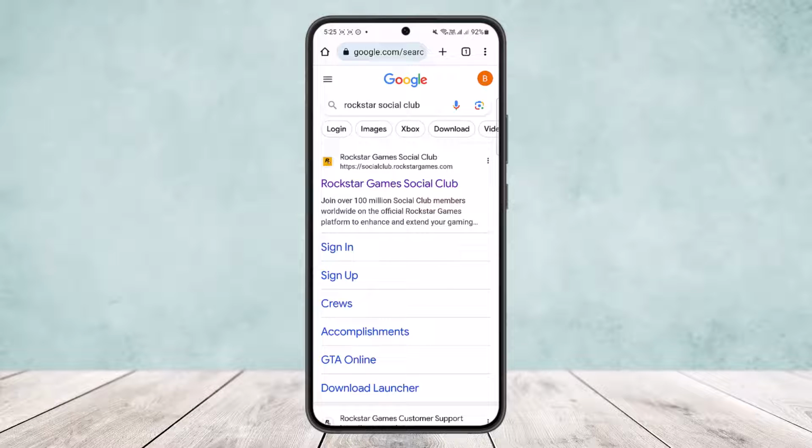Now simply search for Rockstar Social Club and you should get these options right here, and at the very top you can see the very first link, Rockstar Games Social Club. So you want to simply tap on it. This is the official website.